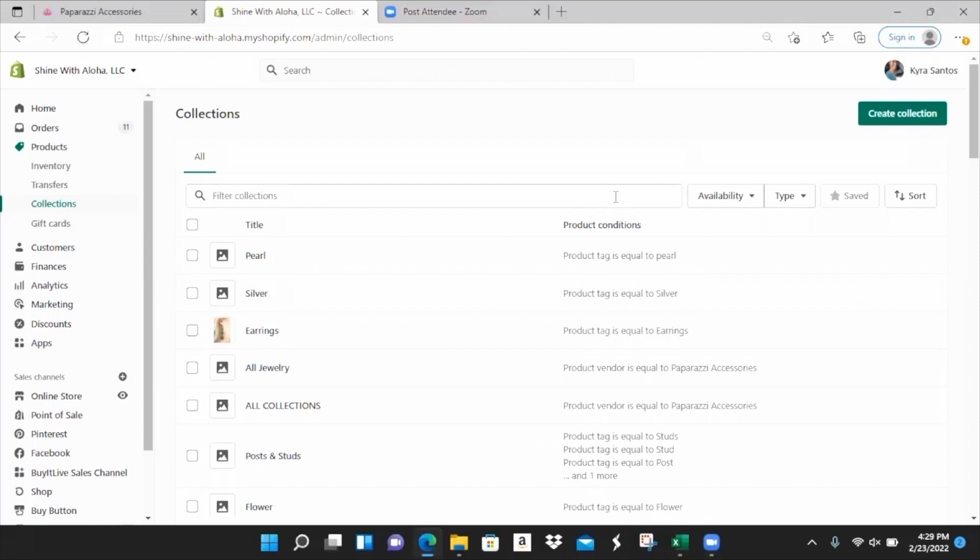Now, Shopify is here. If you go to products and then you click on collections, you'll get this screen right here. I'm going to create a collection for you, but just before I do that, you can see here I have pearl and my product tag is equal to pearl. I have silver and my product tag is equal to silver. Okay, and so forth.